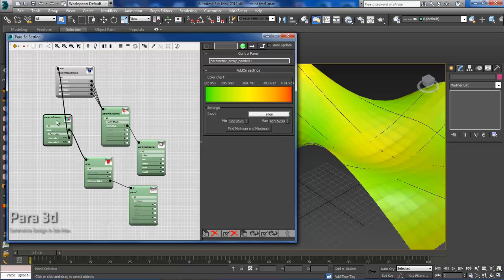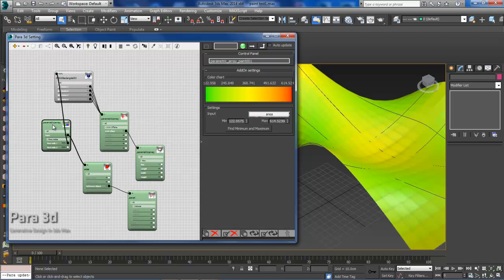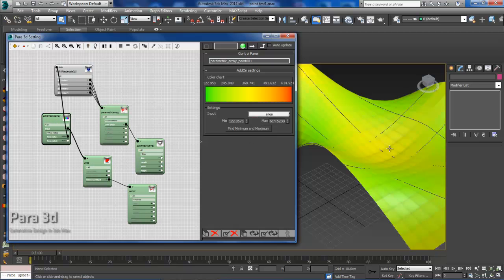Okay, and that's how you will use the paint controller to visualize a certain parameter within a given array.